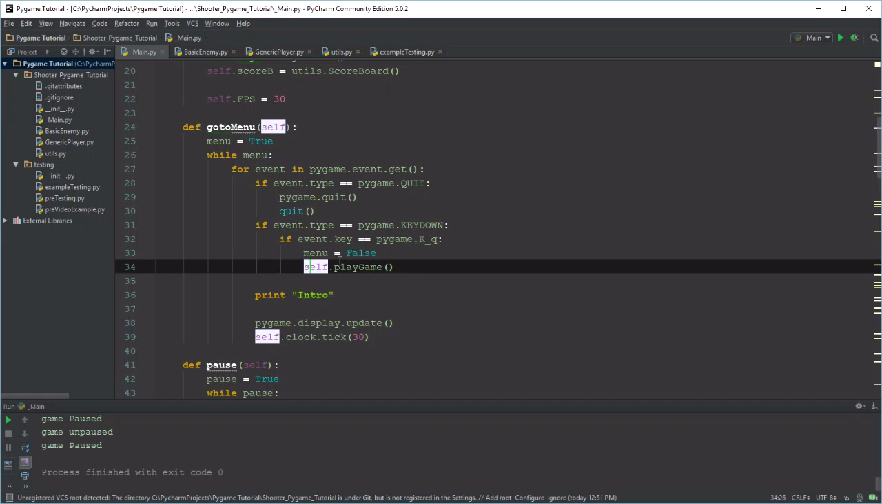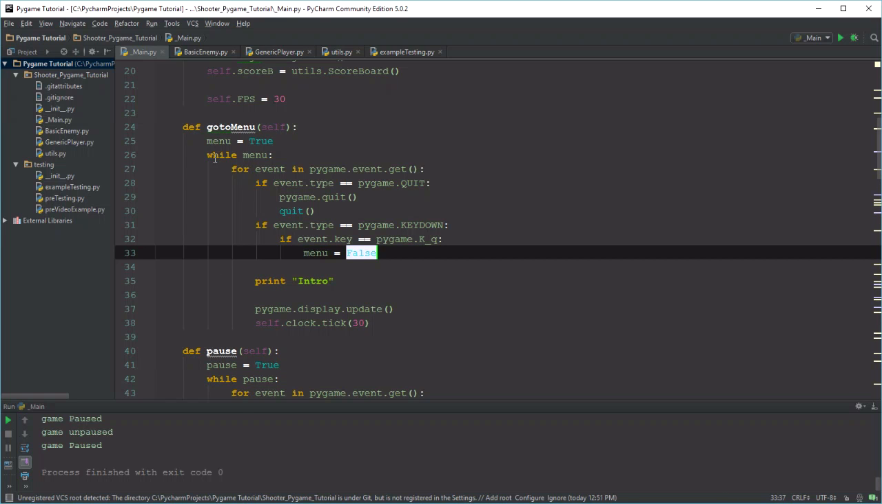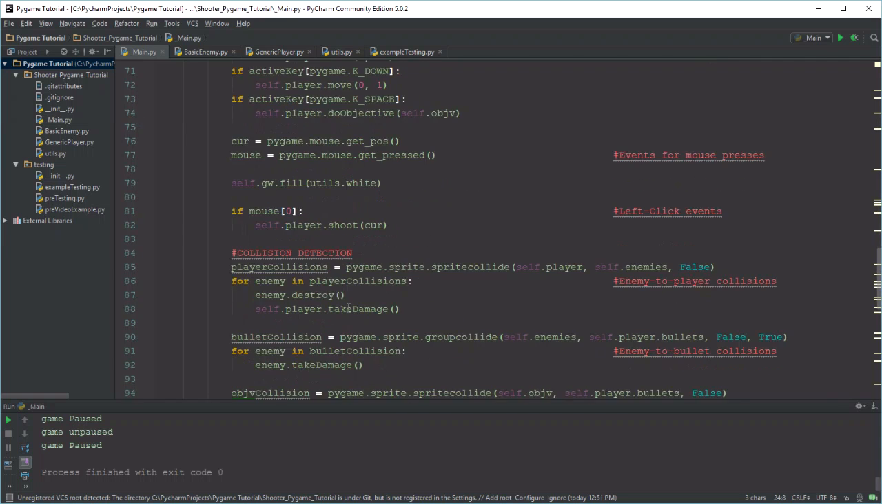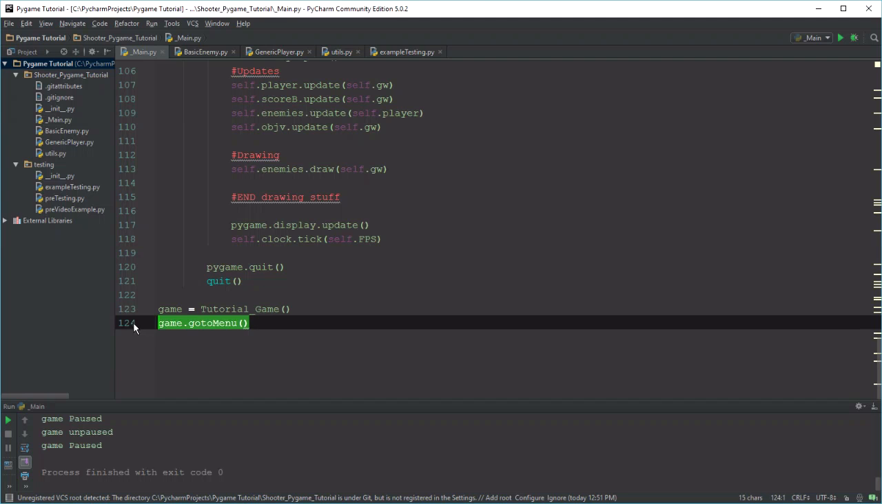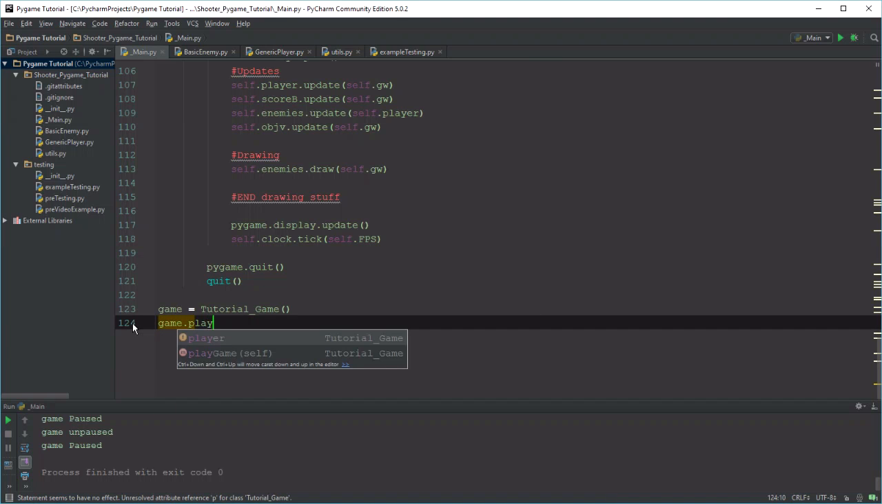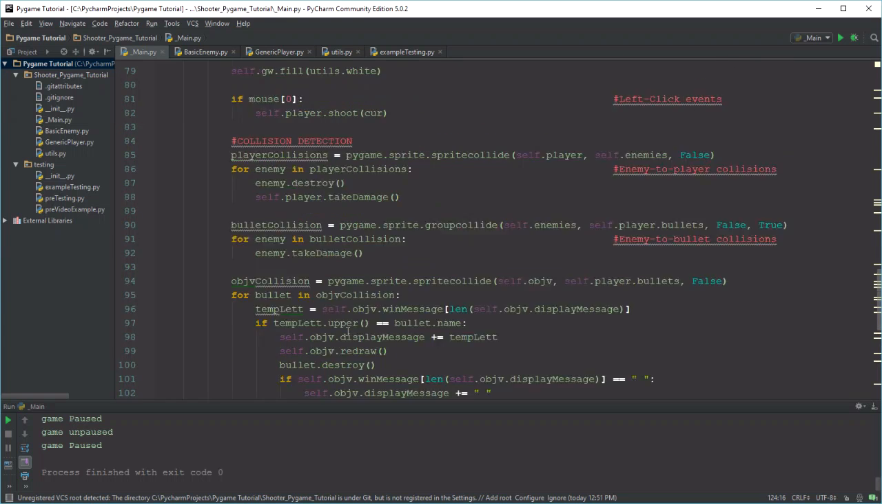And it doesn't matter where we put self.playGame, whether it's here or at the bottom of the function, even if it's outside the while loop. It doesn't matter. The fact that this function is still calling play game just makes it bad. So I actually don't want to call go to menu. I just want to say game dot play game. That's all I want to say is, play the game.